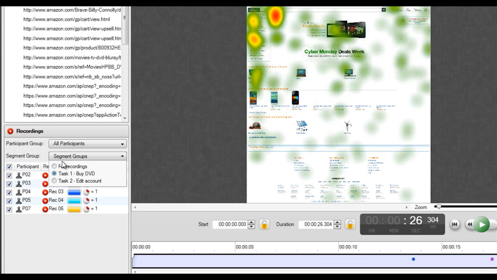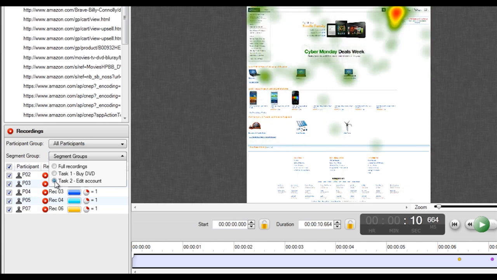So first I'll check the Task 1. And this is the heat map for Task 1. And then I'll check the Task 2. And likewise, this is the heat map for my Task number 2. Easy, right?